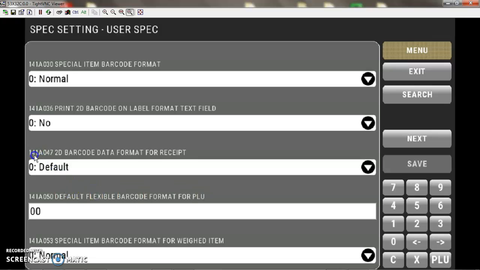You have these coded numbers here, 1418047, which is for the 2D barcode data format for receipt. You can put in this code if you write these down.